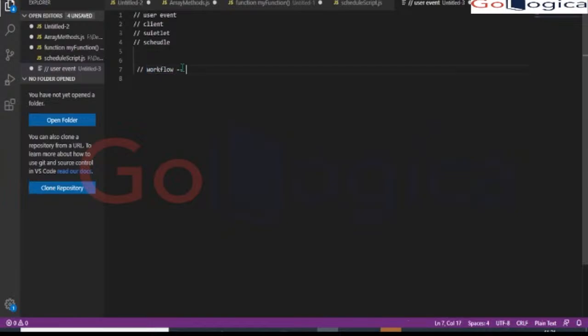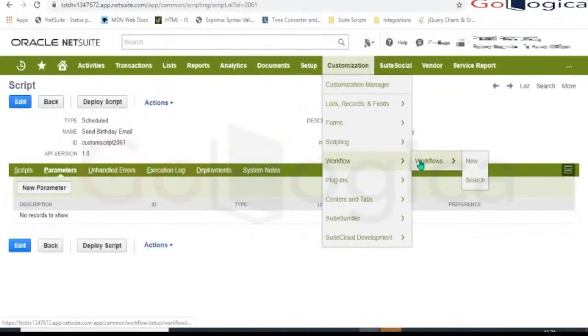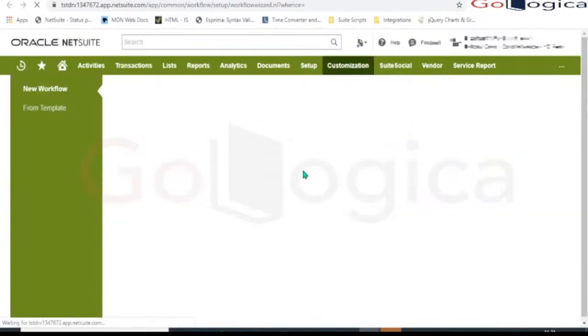We'll try with some workflows. How do you add a workflow script? It is completely different. Workflows is completely different. While you create a customized new workflow, you can add a state. Let me just explain workflows here. After workflows, we can use RESTlet.